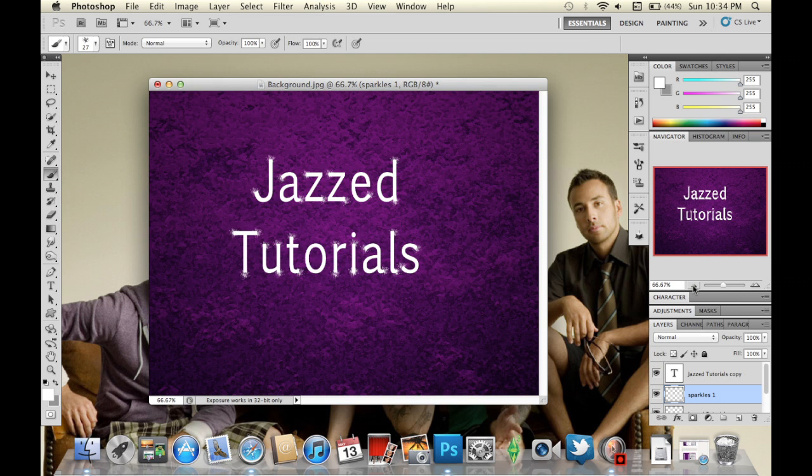So now, duplicate that layer by doing a Command-J or Control-J. Sorry, I keep forgetting. So duplicate that, and then you're going to name the copy layer of this one Sparkle2. Okay, and as you can see, it's already brightened the sparkles a little bit more than it was before.